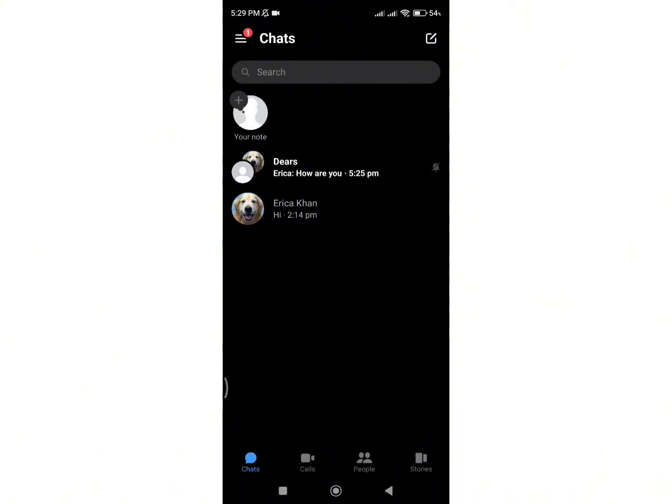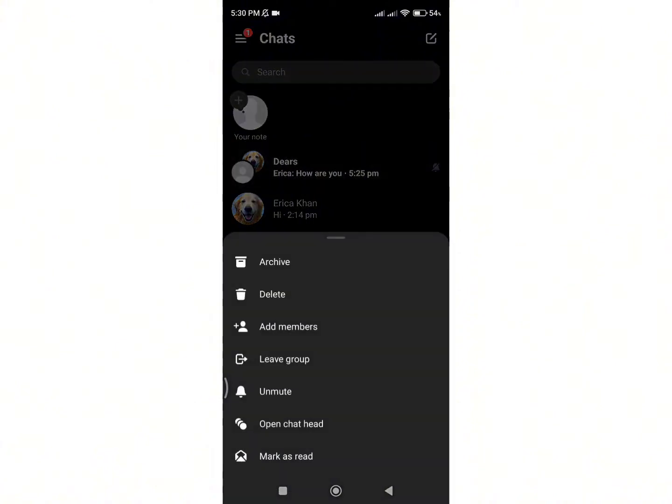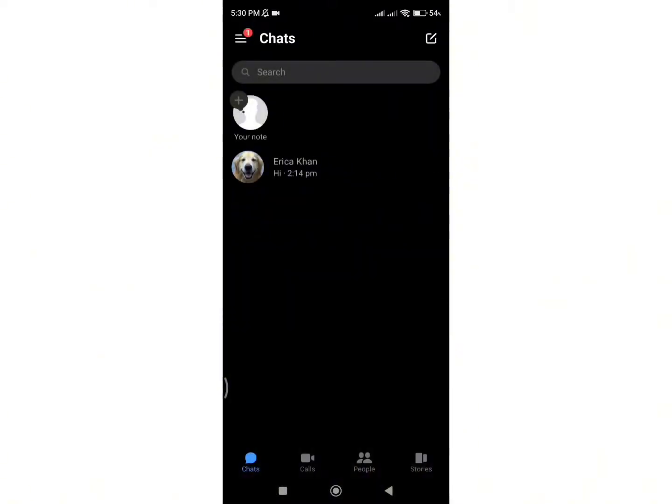Now if you don't want to see this group chat on your chat list, you can just long press on the group chat, and here you will again see different options, from which click on the archive option. Once you click on it, the group chat will be hidden from the chat list. So in this easy and simple way, you can ignore group chat in Messenger.